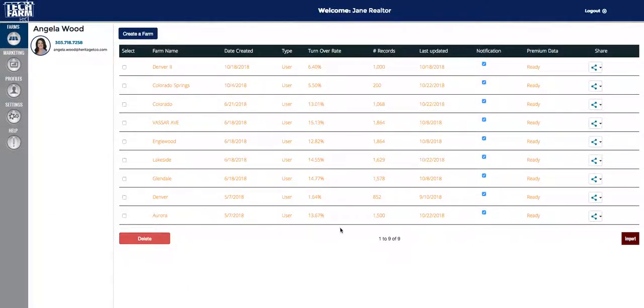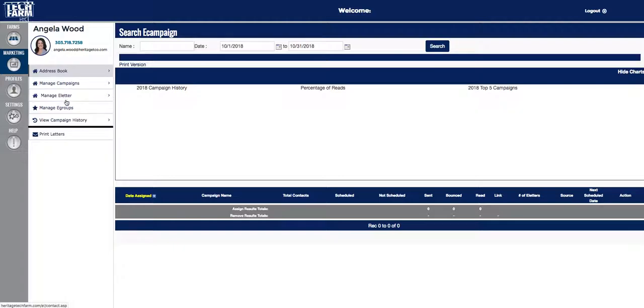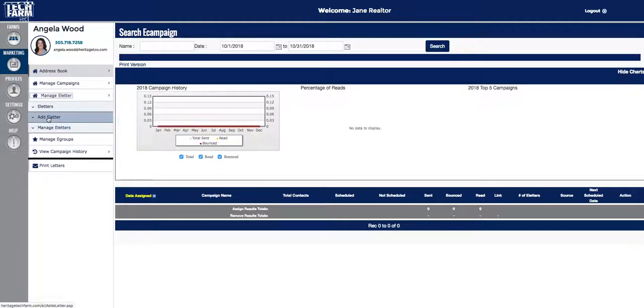To create a custom e-letter to send via email to your farms, go to the Marketing section from the left-hand menu and click on Manage e-letter. Here you're going to have the option to add an e-letter, so we'll click on that.